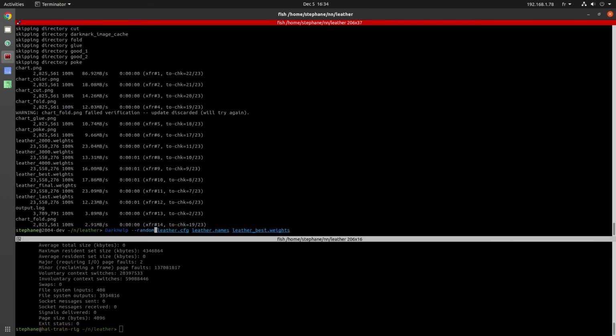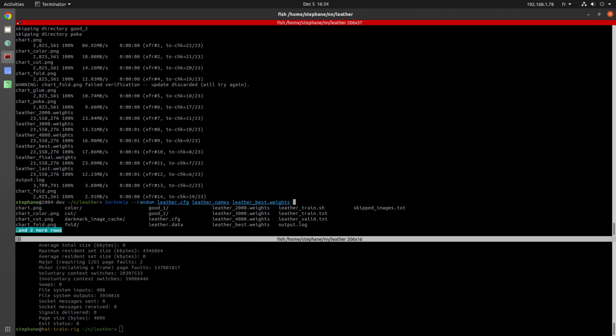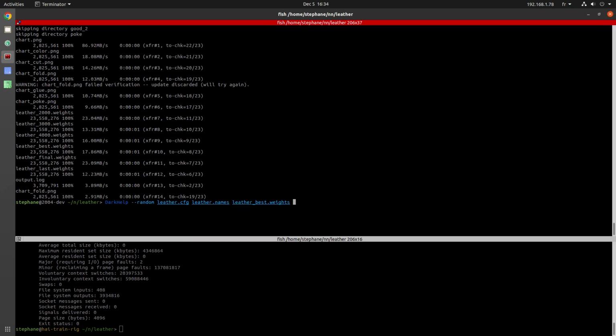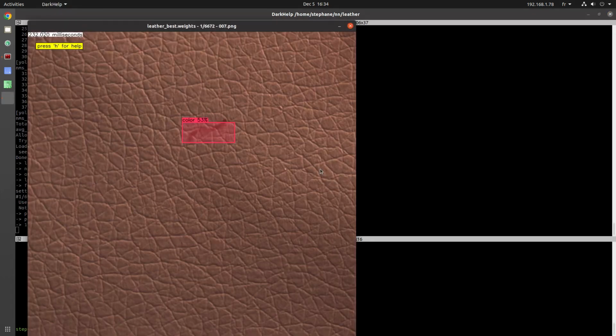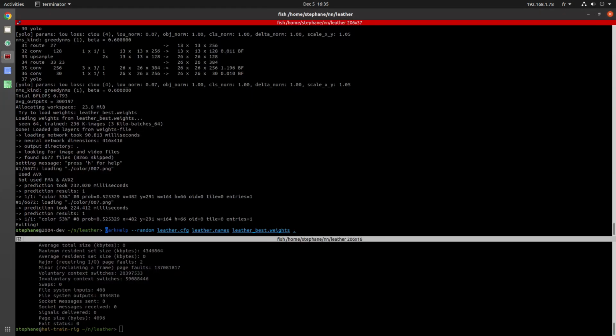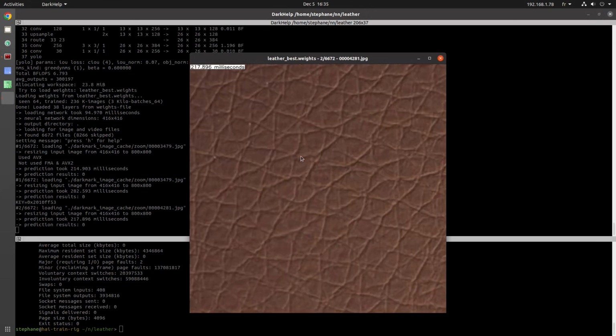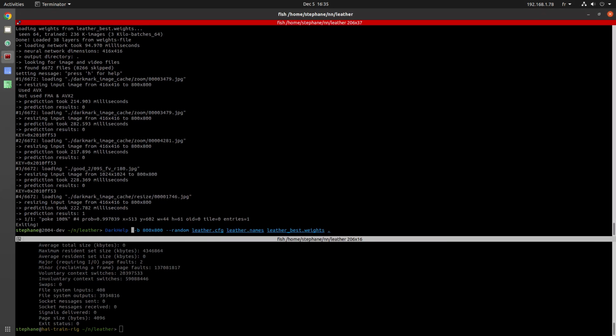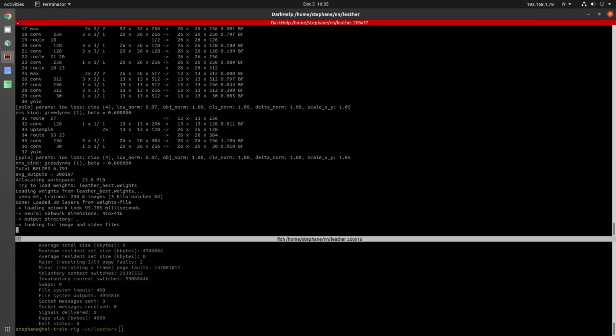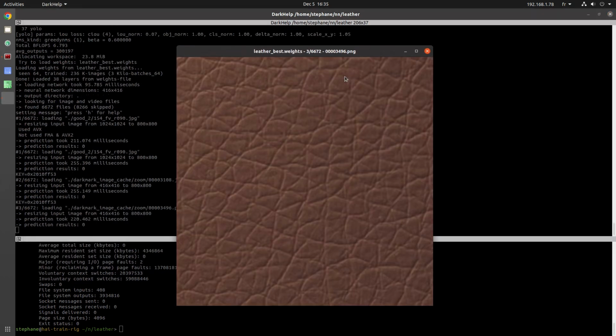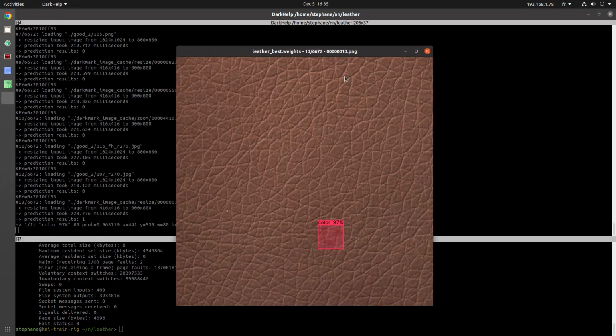Remember that we only annotated 10 images per class, and we only trained with max batches equal 4,000, so the results won't be perfect. But we can see promising results, and from here it is trivial to annotate more images and retrain using our existing weights until the network performs as we need.